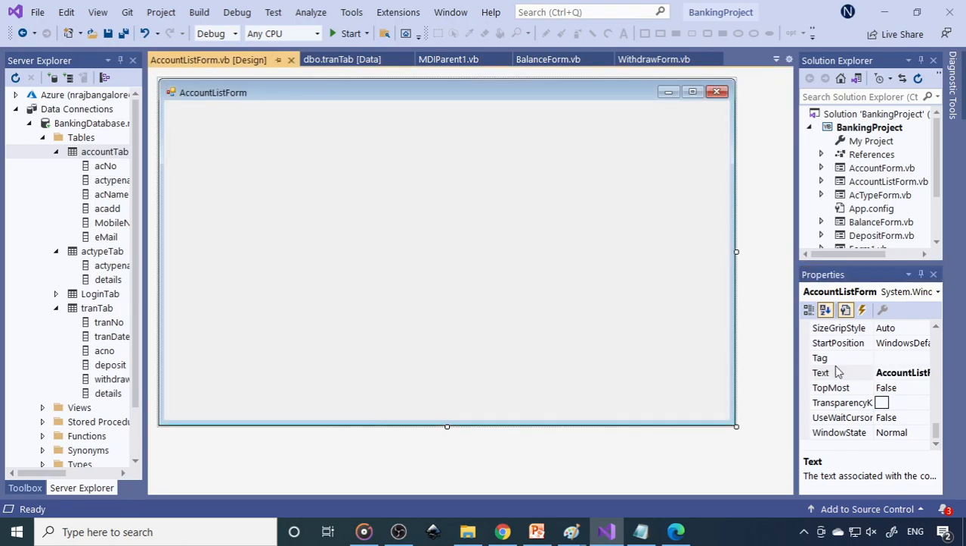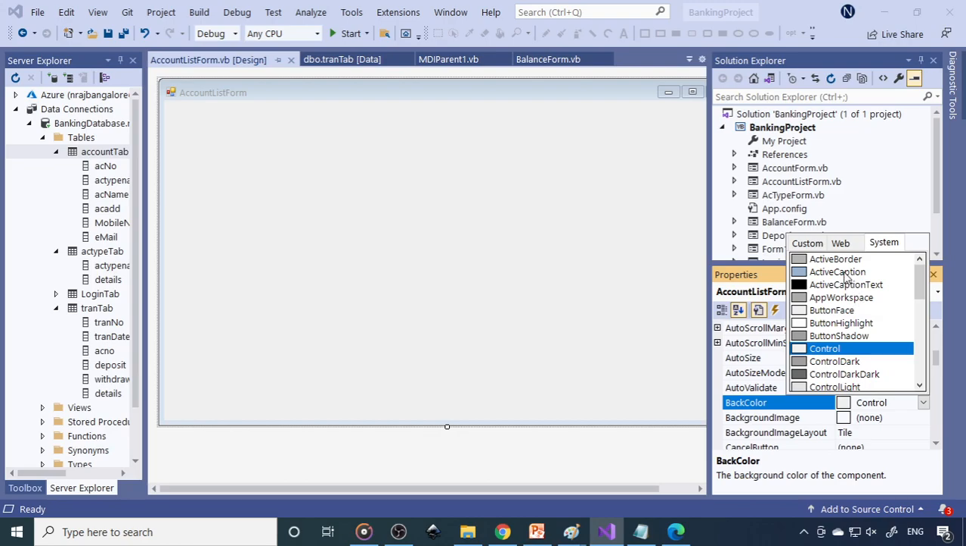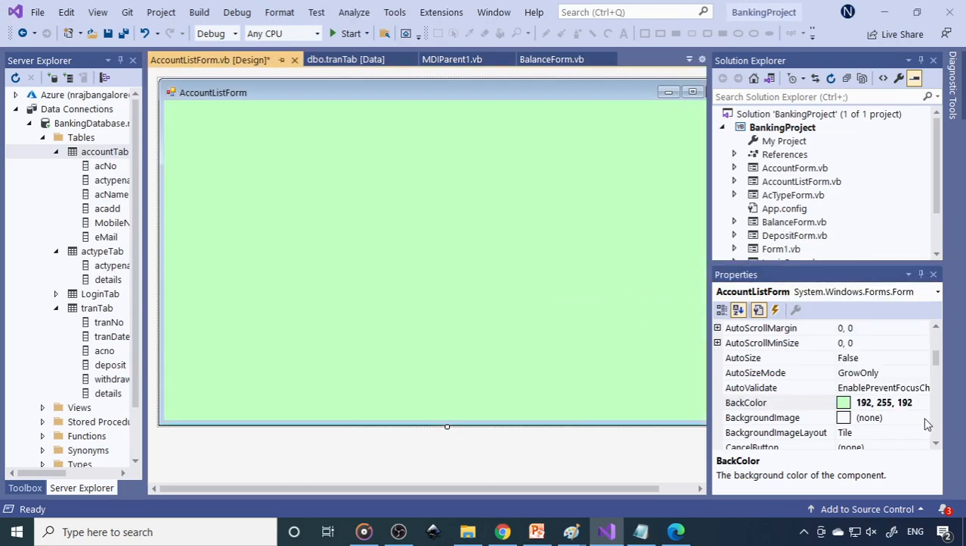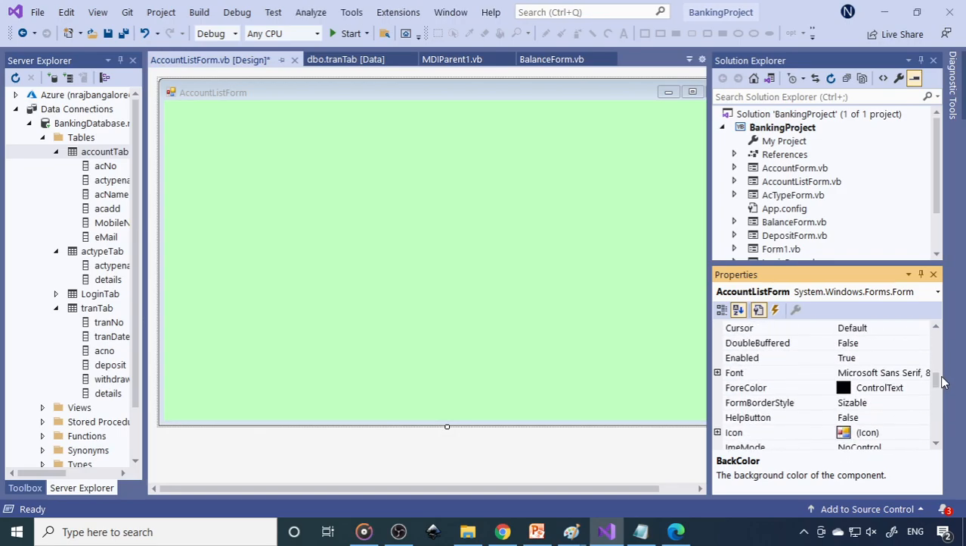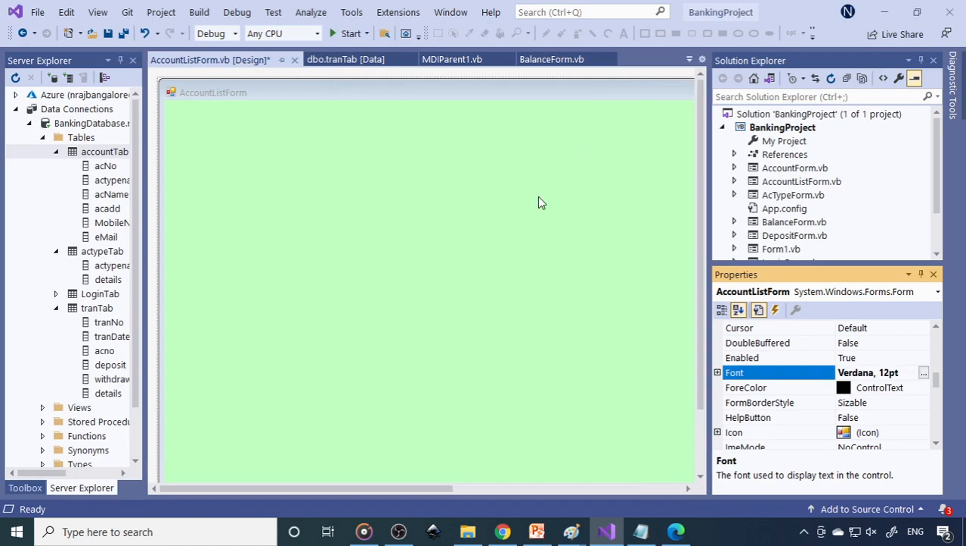Just copy this. Again you can go back to the background color here. This is the back color. Just change the background color. Let me choose some green color, and then go to font. Double click here, and it will take us to an additional window. There you choose 12, done.